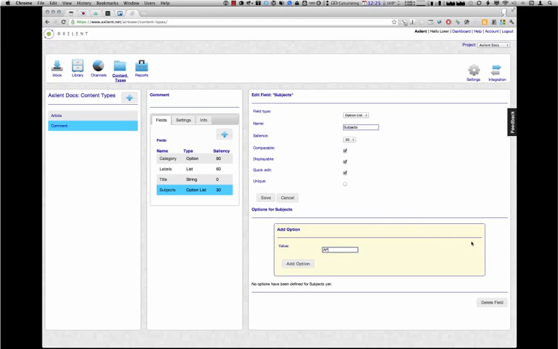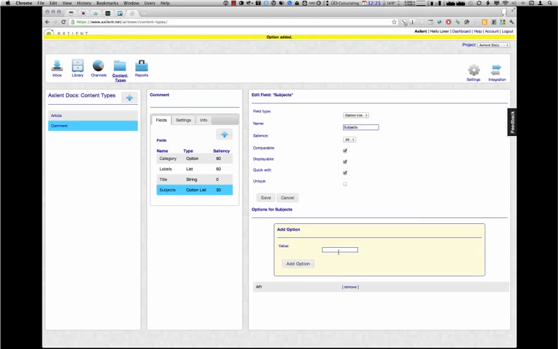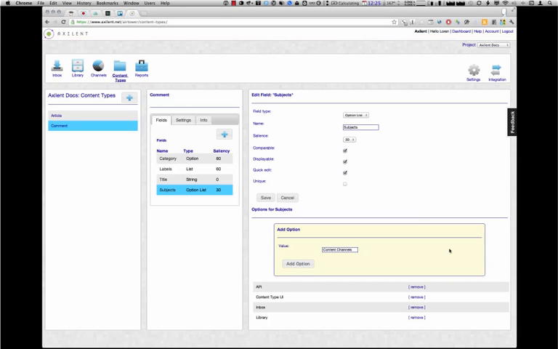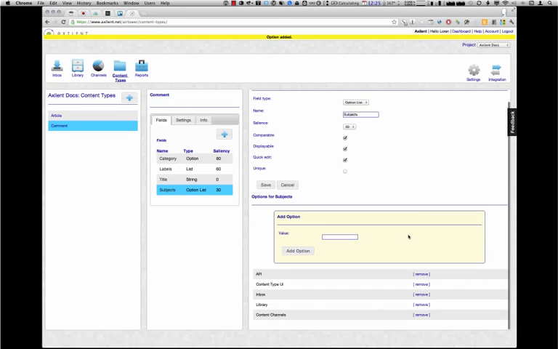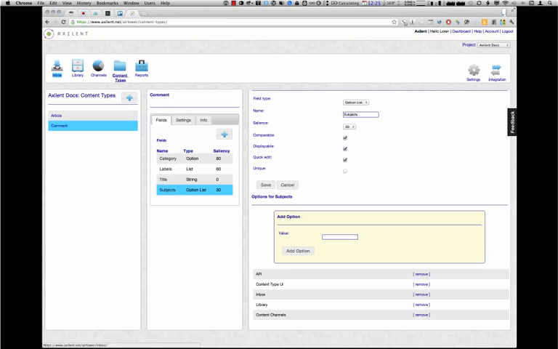And maybe talking about the different parts of Axilent, the API, the content type UI, inbox, library, and content channels. All right, pretty good. So let's go back to our inbox here.